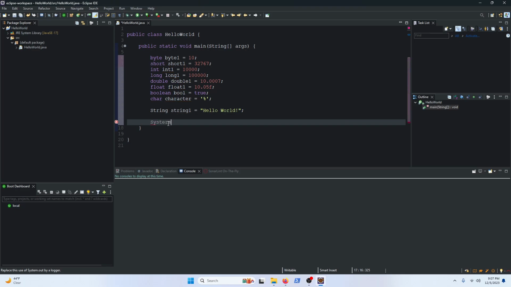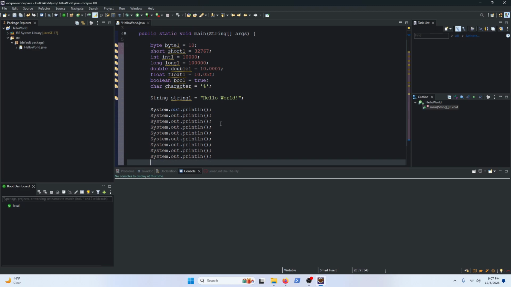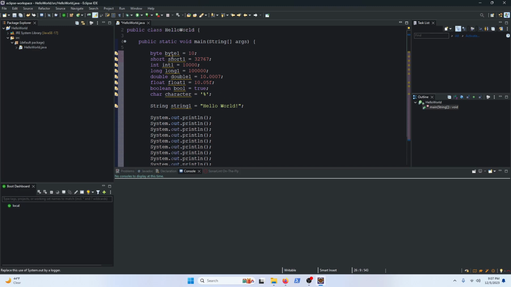So we'll do system.out.println, and then I'm going to copy this and just paste it a couple more times, and then we'll print out byte, byte1. So what I did here is what is called concatenation. So you can concat strings to build a larger string.